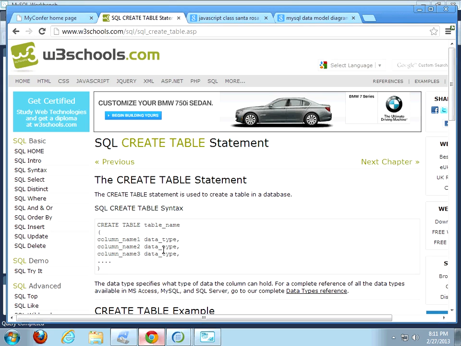Remember, when we had variables, variables have values and types. Well, databases, the columns are kind of like variables. They're a place to store data. So we need to tell it what type of data to expect. Is it going to be a number? Is it going to be a string? What kind of data is it? Is it going to be a date?